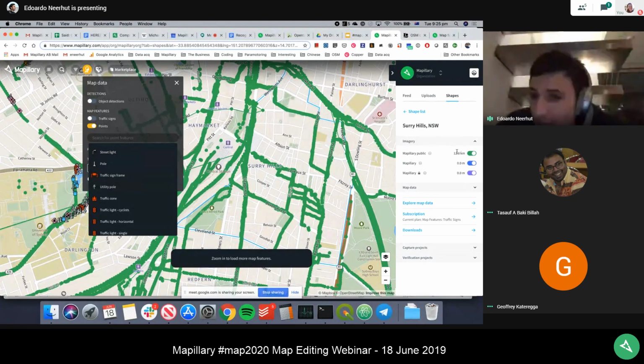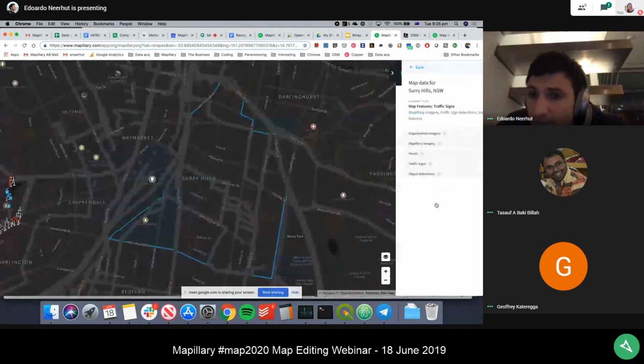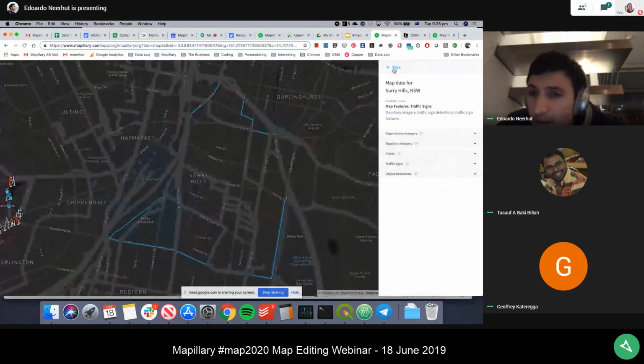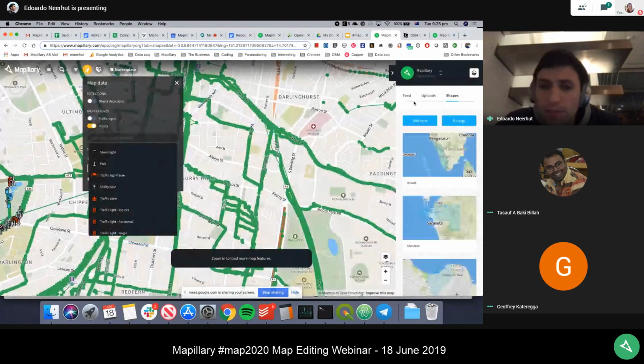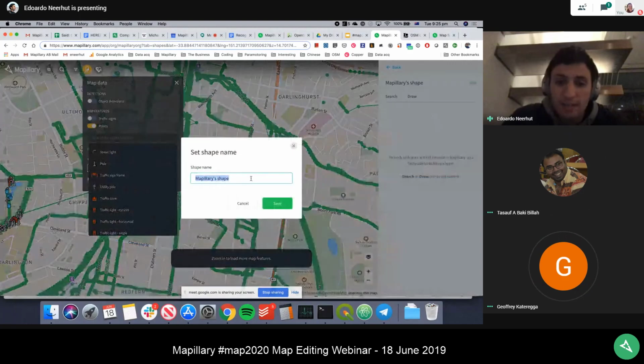So this one has, find out how much road data it has. Just a second. So when you create a new shape, for example, I was doing this again.